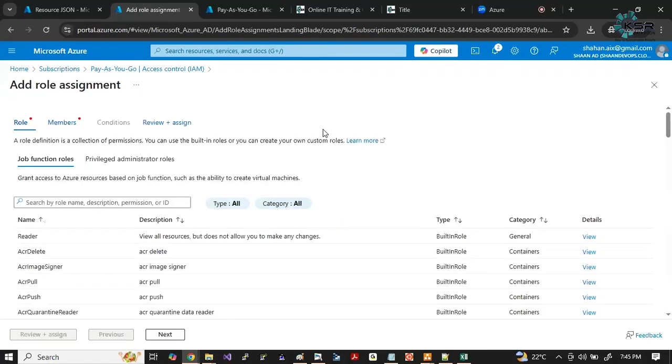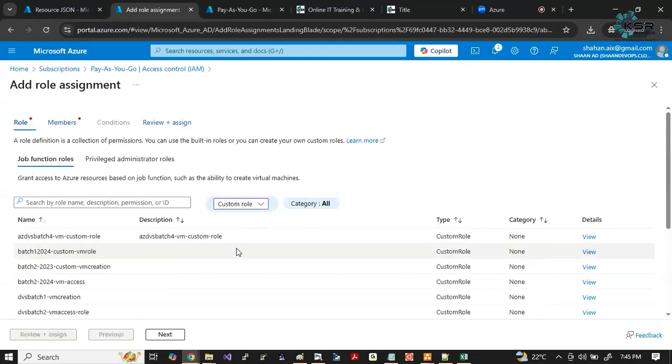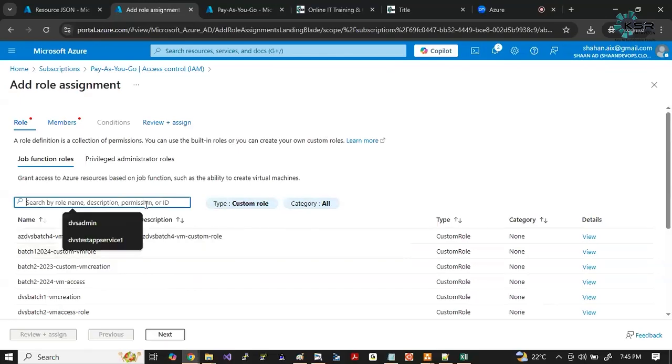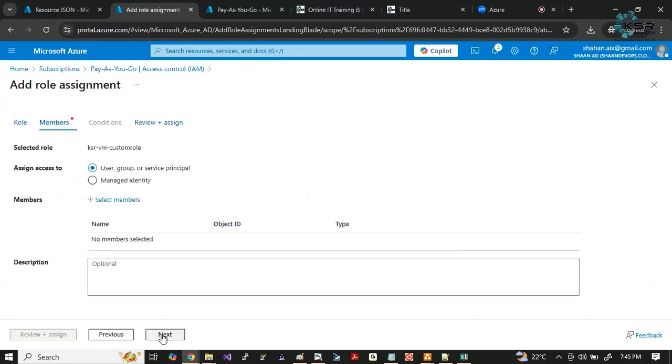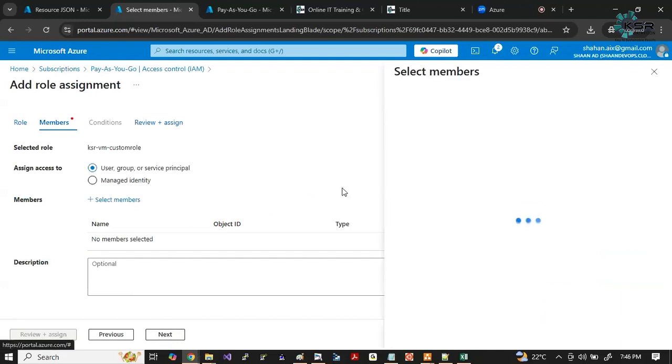Now under add a role assignment, what kind of a role is this, guys? Is this a built-in role or is this a custom role? Custom role. Good. So click on custom role. Under the custom role, I am looking for KSR. This is my KSR virtual machine custom role. Click on next. Now to whom do I need to assign this, guys? To a user or to a group? Group. Select the member.